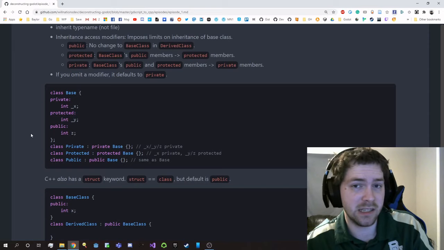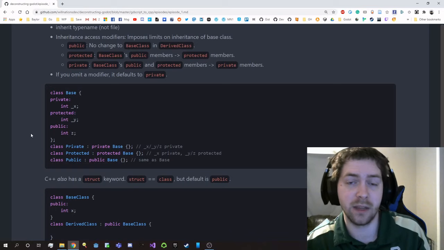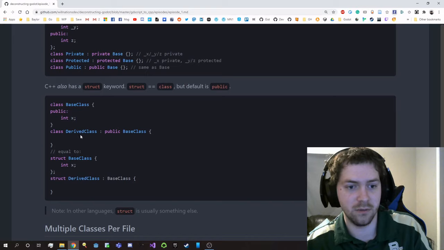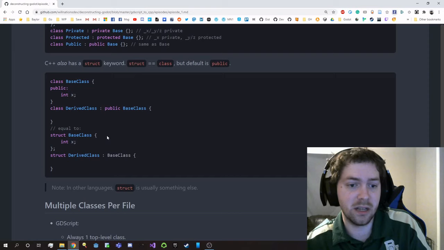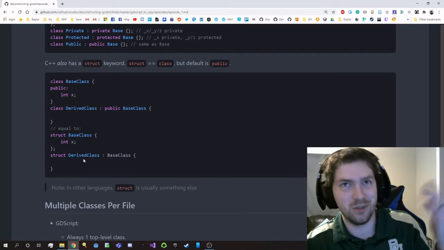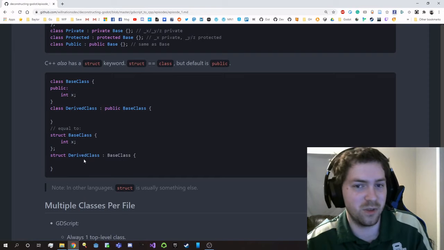Struct is exactly the same as a class declaration, but the difference is that it defaults to public access rather than private. So here, I can declare a class, base class, which has public fields, and then public inheritance when being derived into the derived class. And that would be equivalent to me just saying I have a struct base class, and the base class is being natively inherited into a derived class with no modifications. Everything is public by default.